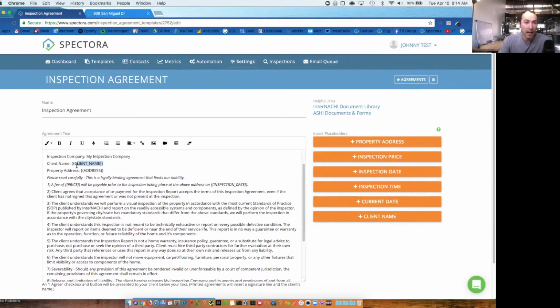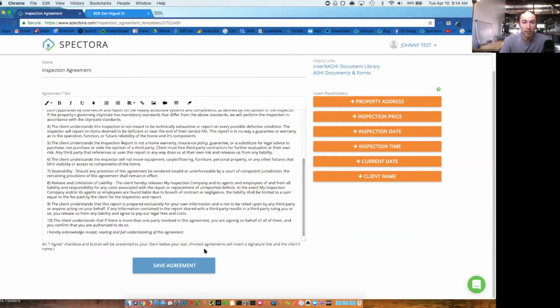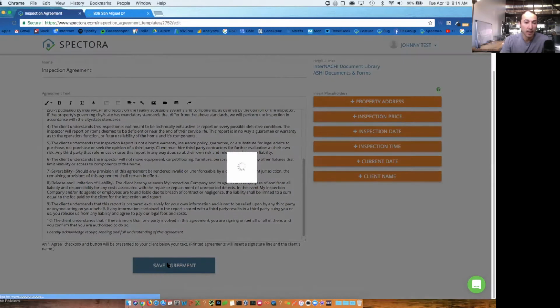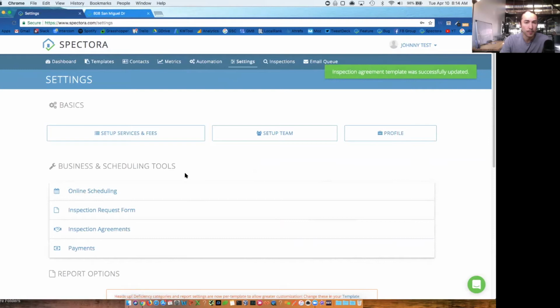So the way you would add these is simply by clicking on the placeholders over here. And you'll see it enters in the double bracket placeholder. So once you have that added and set up the way you like it, you'll save it. So that way when you create a new inspection, you'll have the option to automatically generate this inspection agreement.